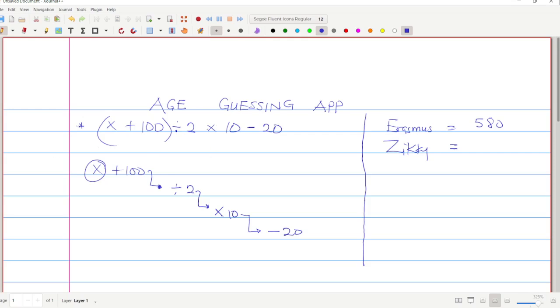No, I've not gotten my answer. Please, give me a few seconds. Sure. Hurry up. You can use a calculator. So just use a calculator. Whatever number you took plus 10 divided by 2, multiply by 10, then subtract by 20.